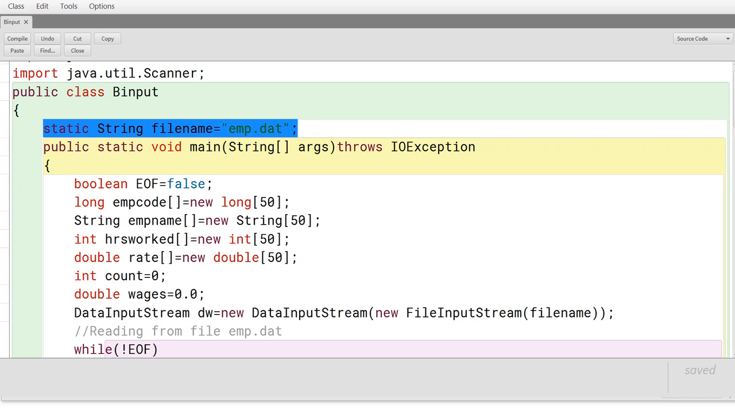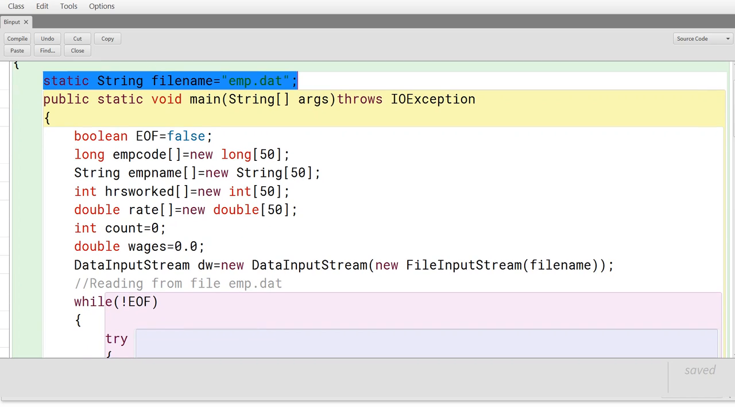And then these are the variables used. Boolean EOF: you know that you are going to read it line by line. Once it reaches the end of the file, it will throw an error. That should be caught, so that it avoids the program hanging, and you should display a message. Then you display the remaining part.